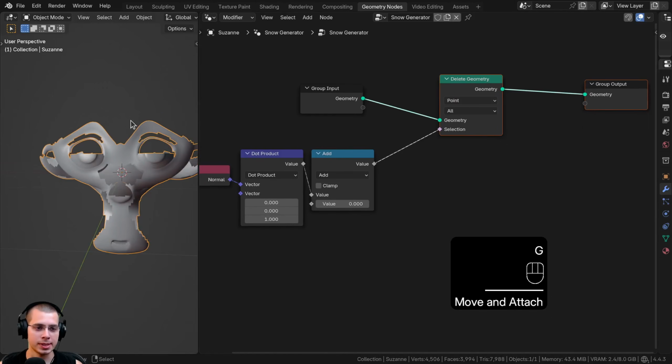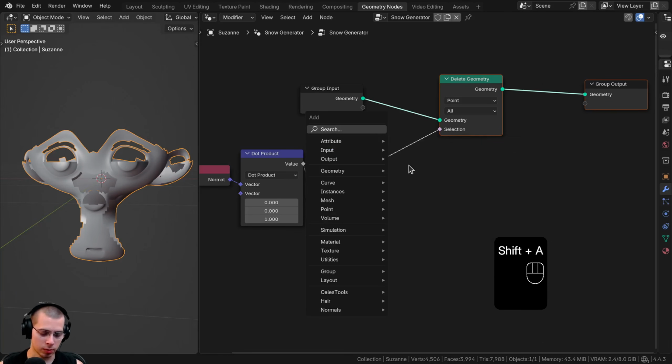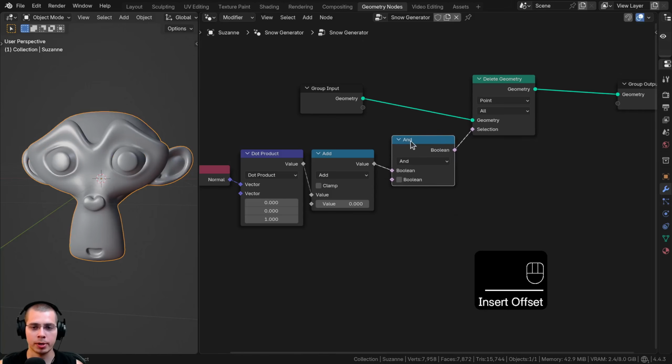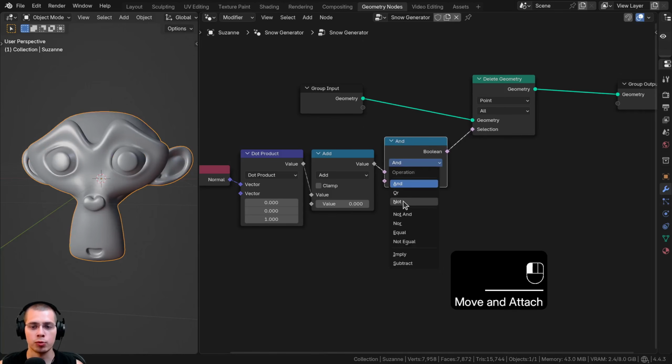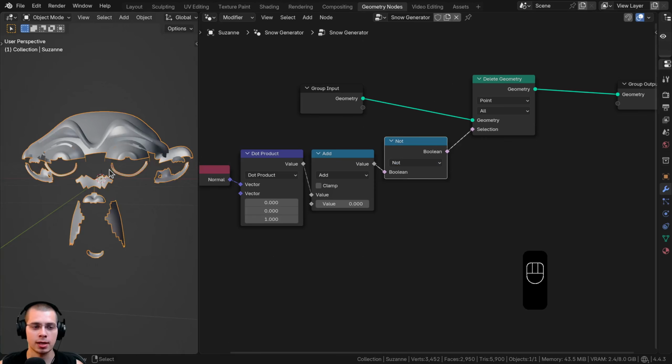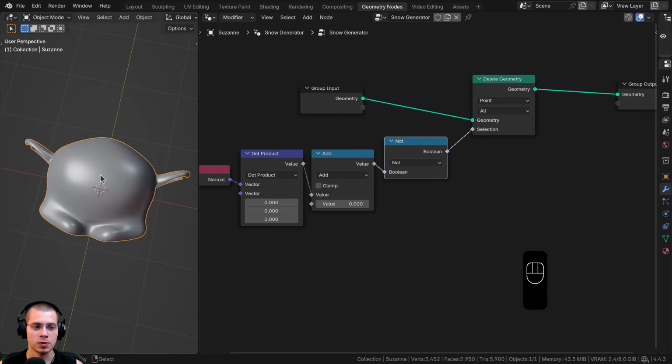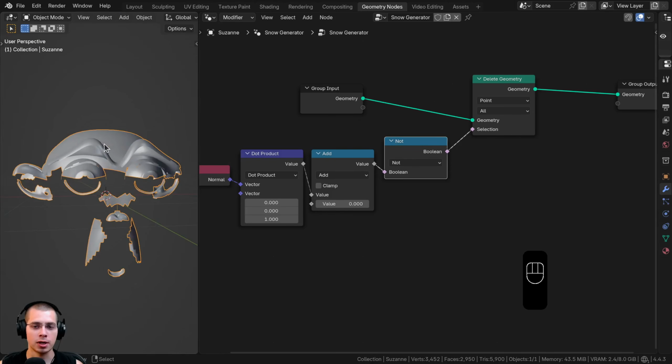Now what I also want to do is invert this. So to invert it, we can search for a Boolean math. So add the Boolean math, and we're going to drop it here after the add. And on the and type, we're going to change this to a not instead. And now you can see that we're getting the top faces instead of the bottom faces. So this is where the snow is going to show up on the top of the object.